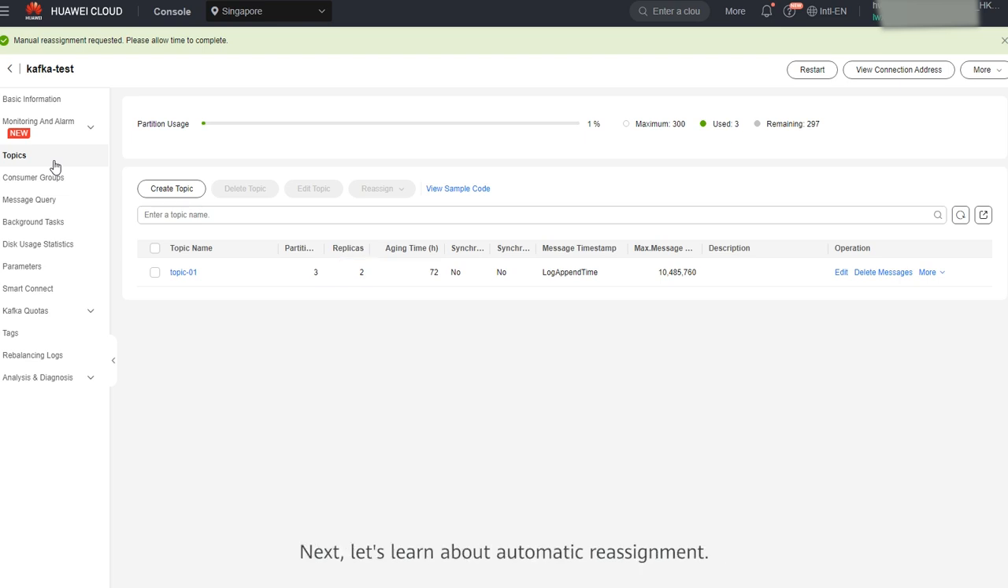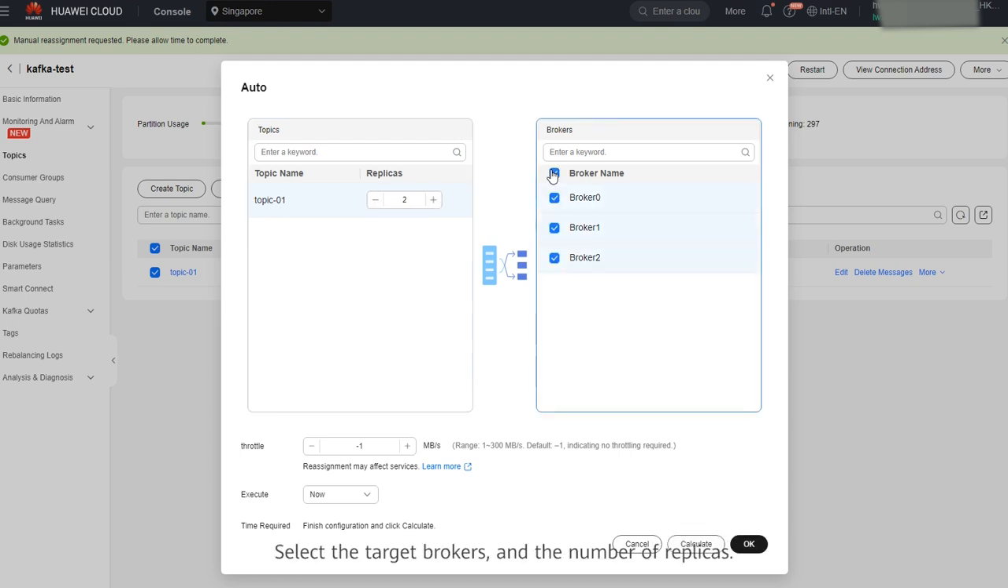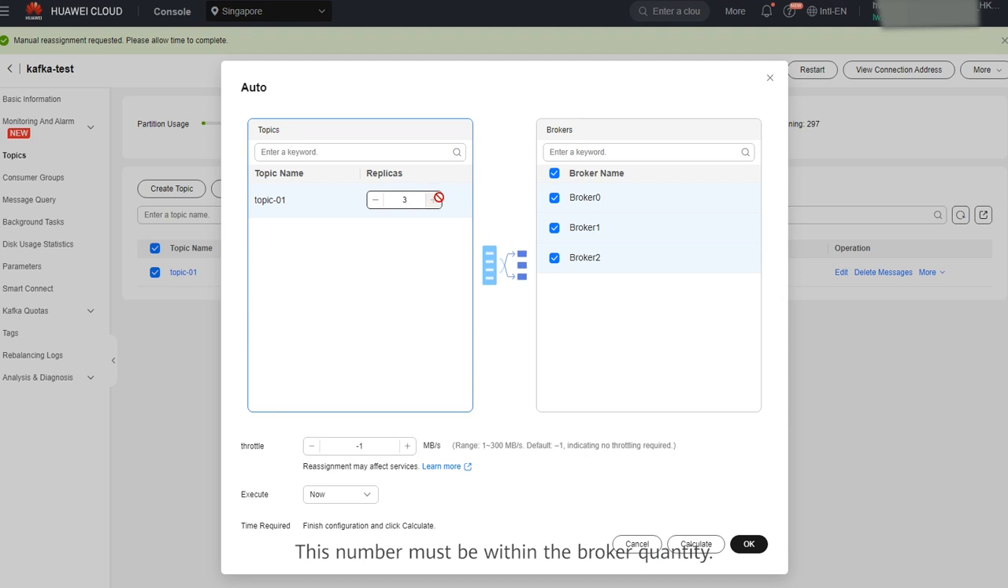Next, let's learn about automatic reassignment. It is recommended because it distributes leader replicas evenly. Select the desired topic, choose Reassign and Auto. Select the target brokers and the number of replicas. This number must be within the broker quantity.